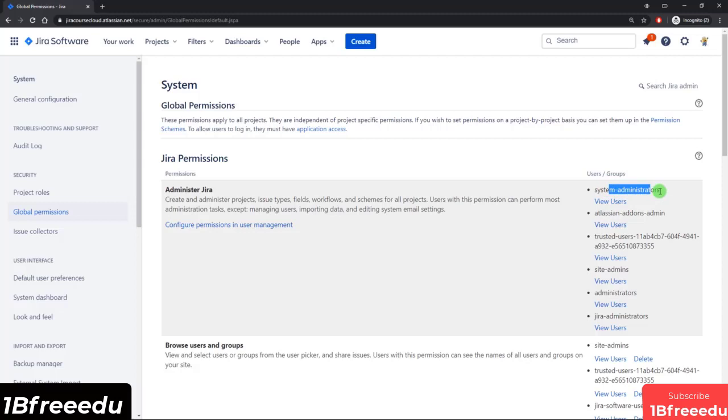So I think system administrators is the role that Atlassian support staff would have to assume if they ever needed to log into your cloud instance to help you with something. And then this add-ons admin is basically something that is created for add-ons to just give the respective permissions that they need. So you can ignore these 2. But you can see the remaining expected admin groups.